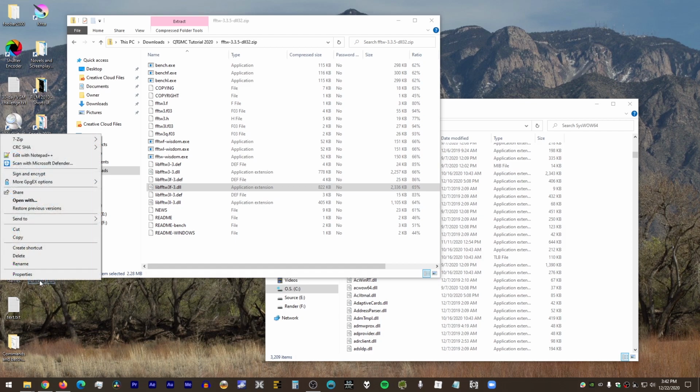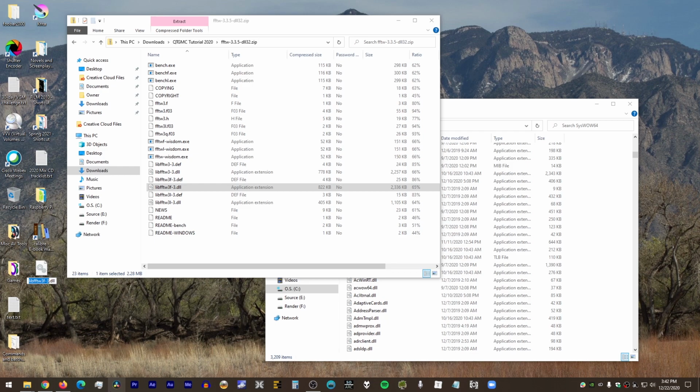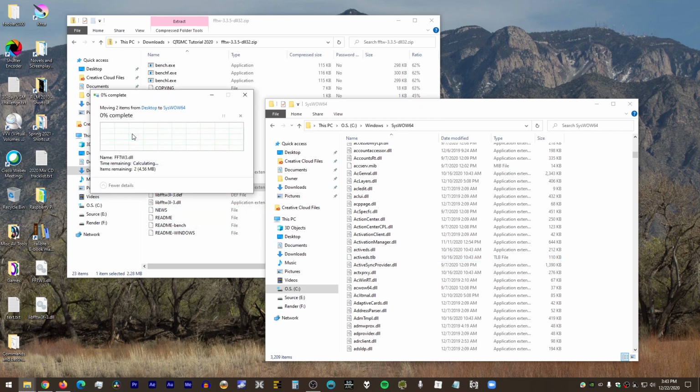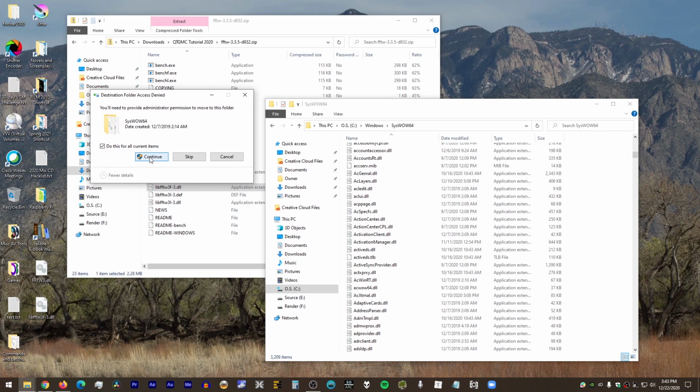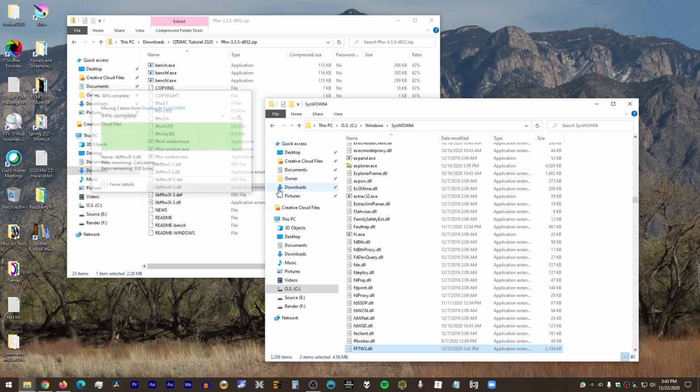Immediately rename that file to FFTW3 in caps .dll. Drag out another version of that same file. So libffTW3f-3.dll. Okay? All right. Take the two DLL files, drag them over to your syswow64 folder. Yeah, it looks like I already had them in here. Make sure that you grant administrator permission to copy them.